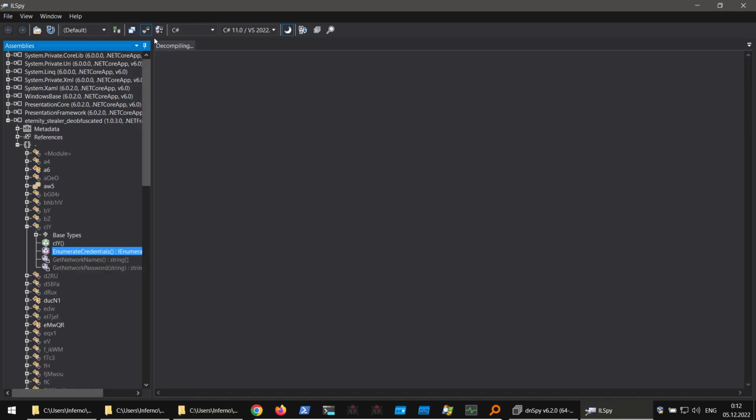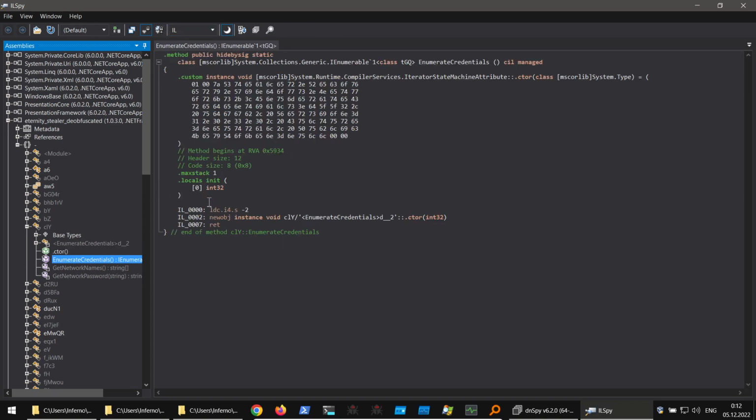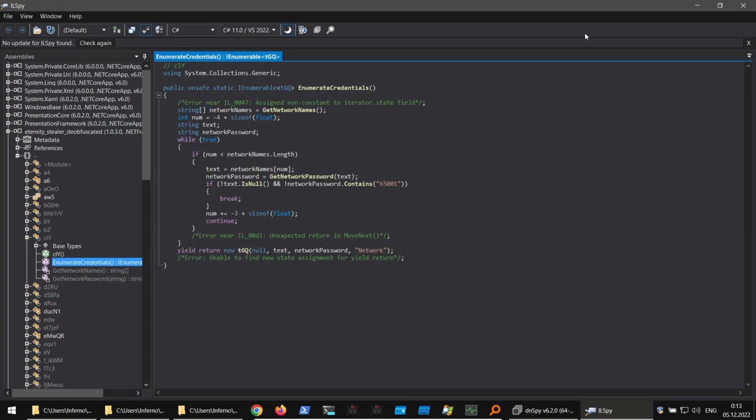because in ILSpy you also have some kind of IL switches. So you can see the IL code and also IL with C sharp. I found it buggy in this version, but the latest version is working. The IL code with C sharp is actually really cool, the combination of IL and C sharp together. But yeah, pretty cool still.